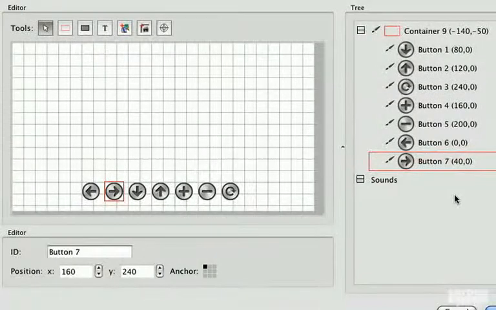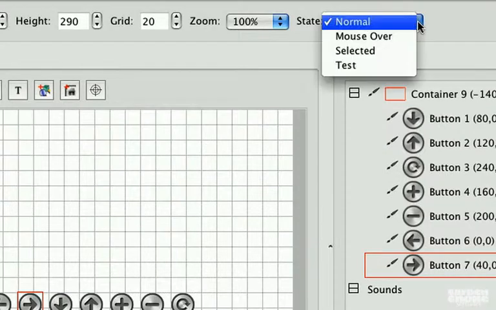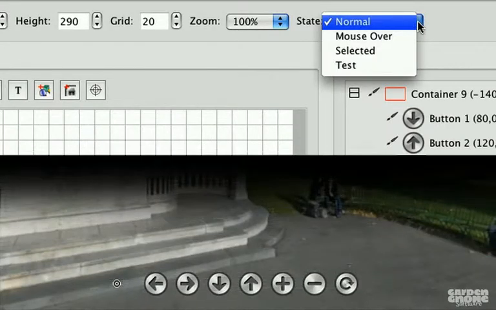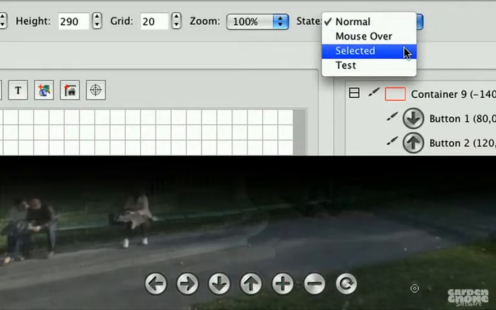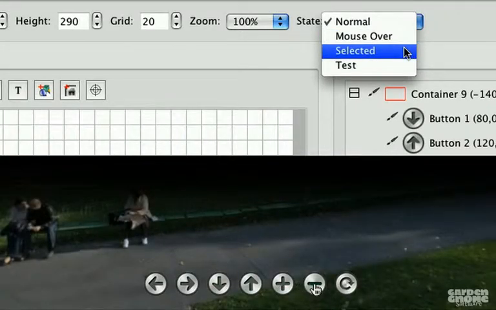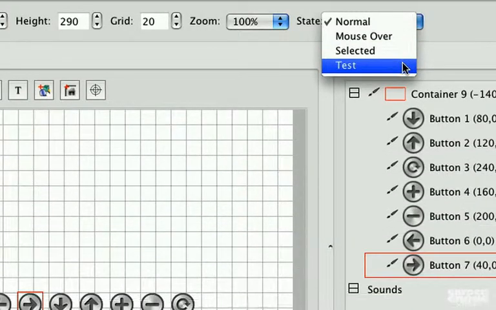Now it's time to make the buttons look a bit more interesting by adding a second state. States determine how buttons will look in various interactive modes. A normal state determines how the button will appear when it's not being interacted with. A mouse over state determines the appearance when a mouse hovers over it, and selected is how the buttons will look when the mouse clicks on them. The final option here is called Test, which is for testing your setup.